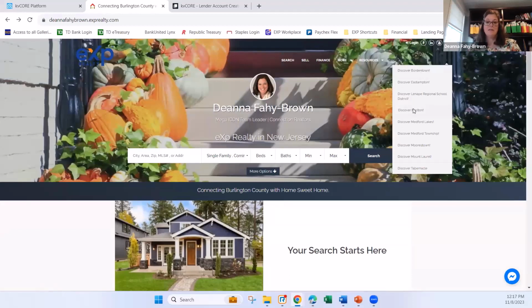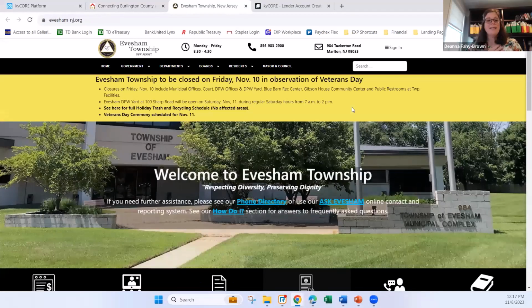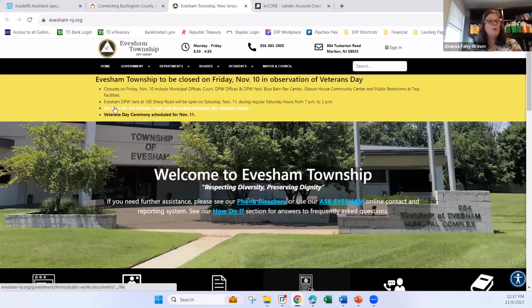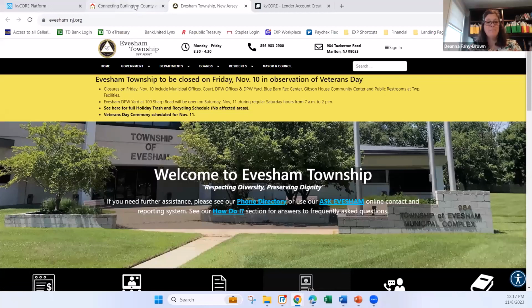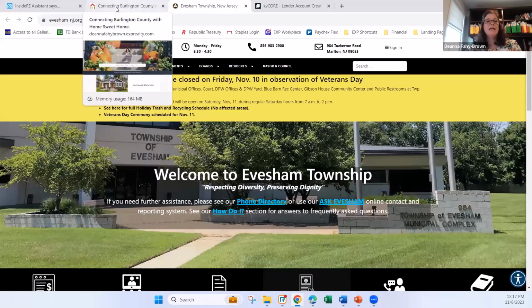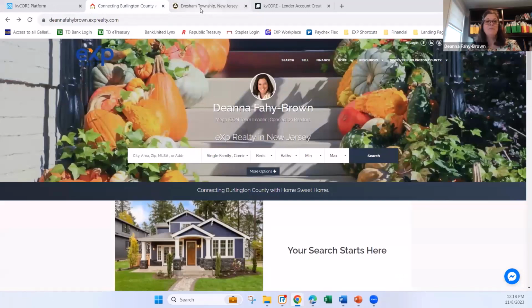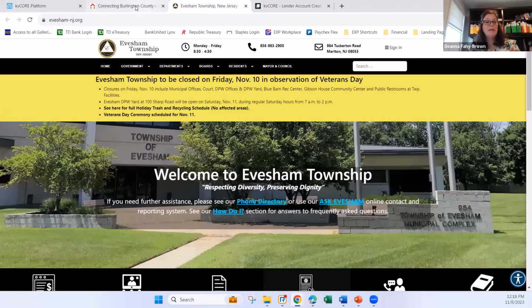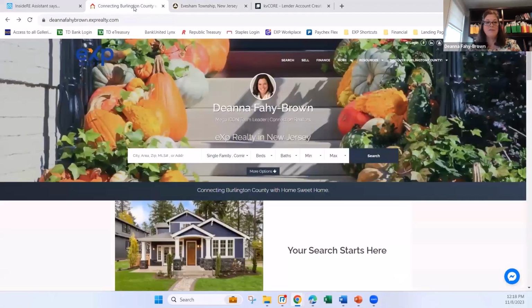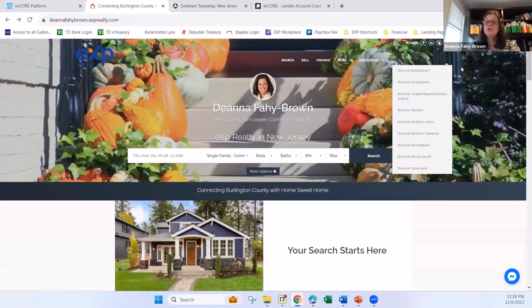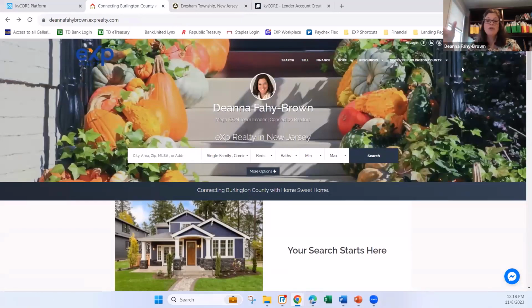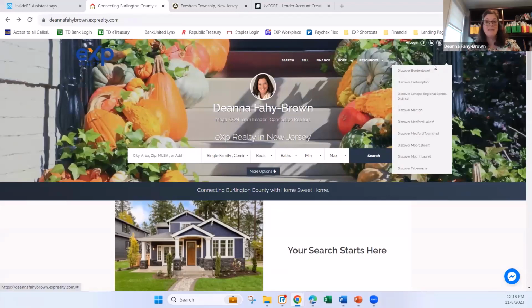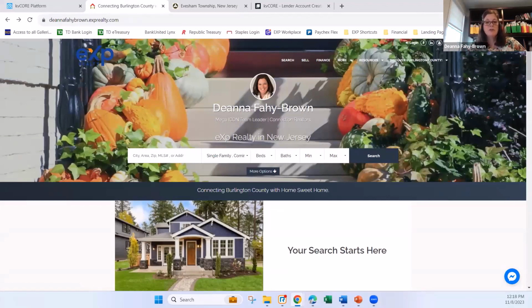So for example, if I click on Discover Marlton, what I did in my custom pages is I created links that will take the consumer to any of the local municipalities in Burlington County. Now notice the way it's set up is I still have my homepage open. When it redirects a consumer to one of those links, it opens a new tab in my web browser. So this is just one idea. And like I said, I will show you how to create a basic set of custom pages like this one for your site.